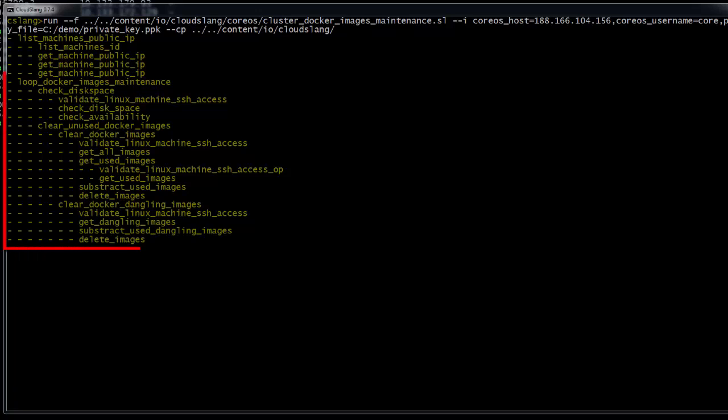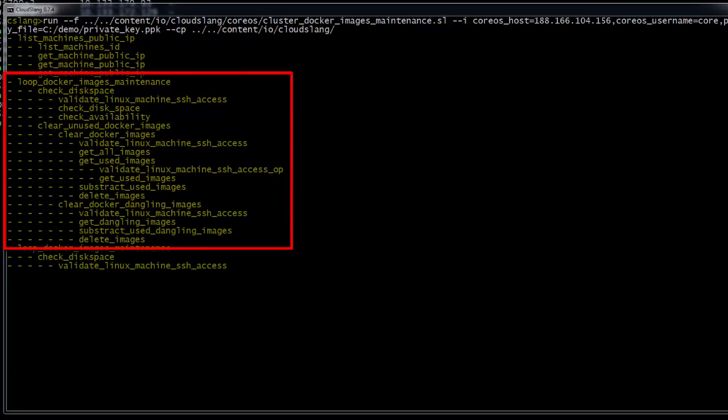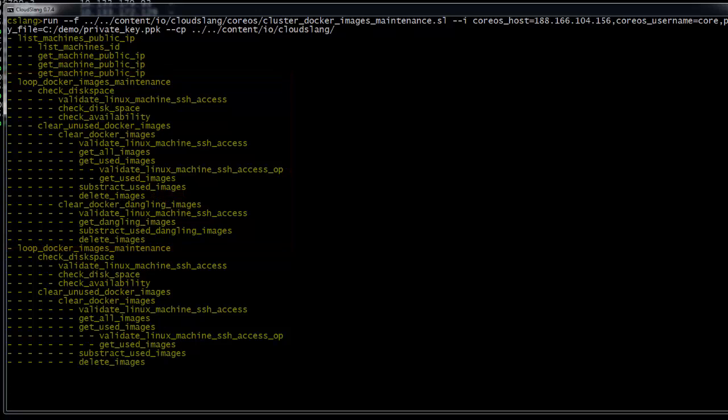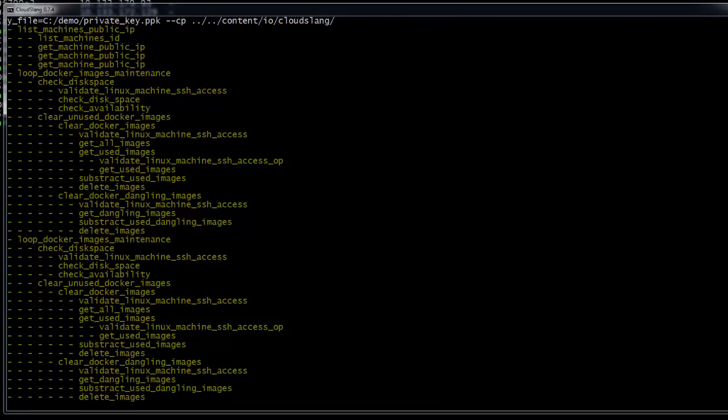This part over here will run for each machine in the cluster. It gets all the images, finds which ones are used, and then deletes the ones that are left over. And now we'll just wait a bit as it cleans up the second and third machines.